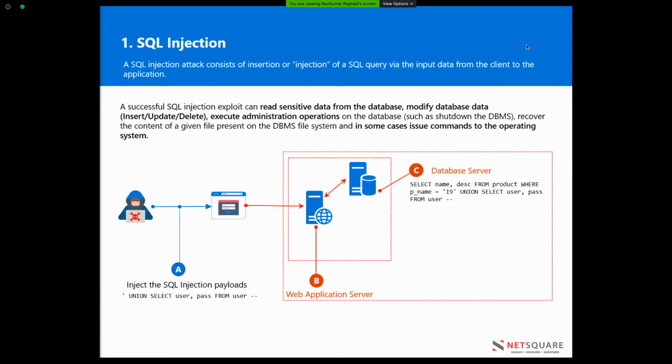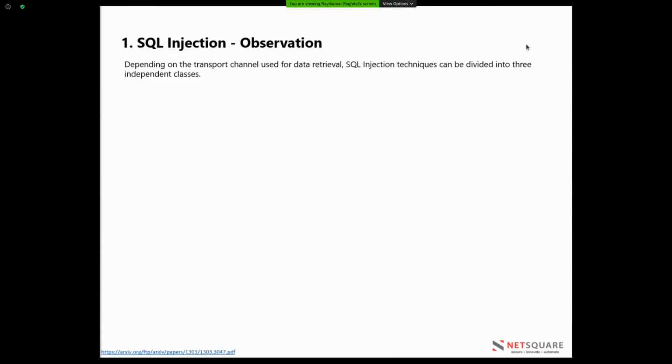It's something like this: my genuine query is select name description from product table where p underscore name is equal to I9. When I inject a payload, it is appended to my base query and the union operation is performed. Based on the result, all usernames and passwords are sent to the web server, and the web server sends them to the user.